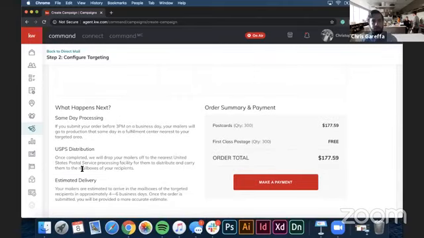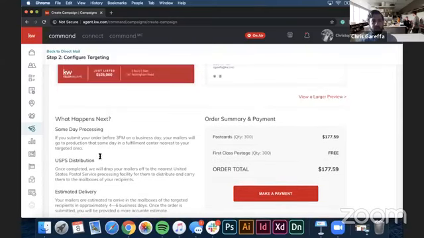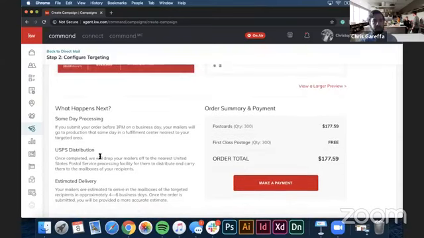UPS distro. So once it's completed, we will drop off the mailers to the nearest post office to distribute and carry to mailboxes of your recipients. And here you'll see estimated delivery is between 4 to 6 days, so about a week, and that's business days.